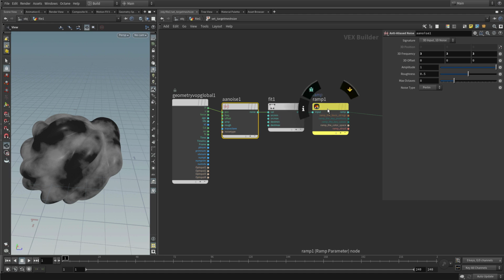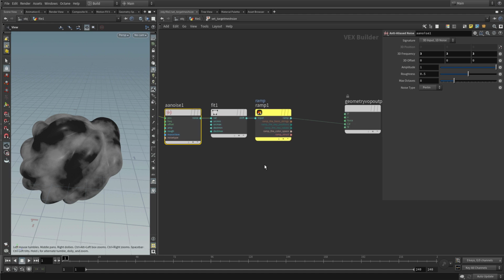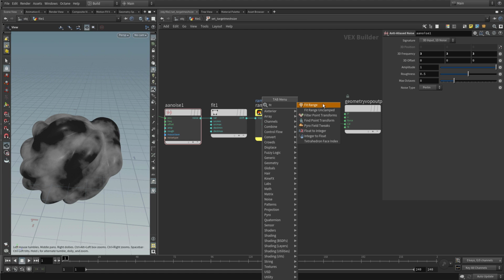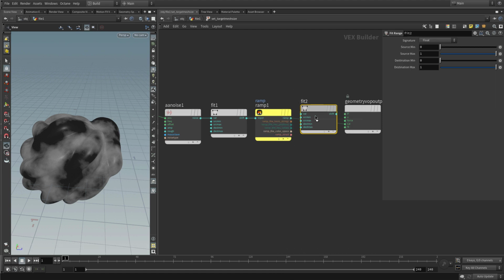But after the ramp, we are confronted with values between 0 and 1, and the target mesh size has to be different. That is why I use a second fit. Fit range takes in a range between 0 and 1, and outputs a different range.